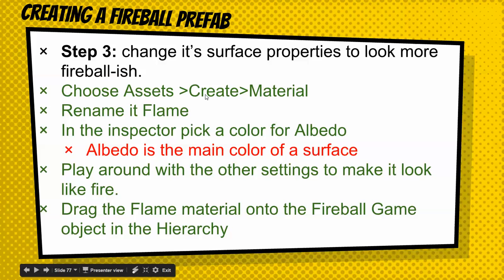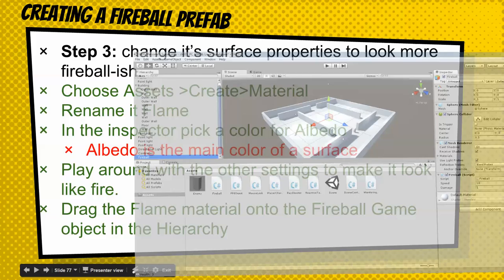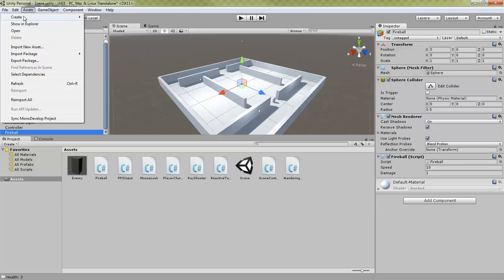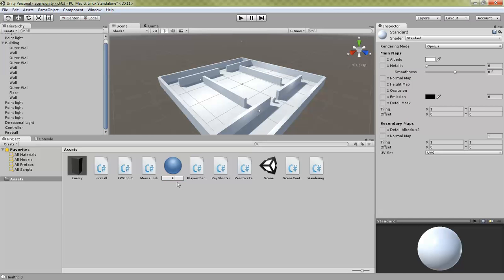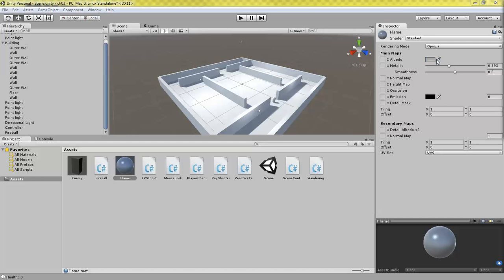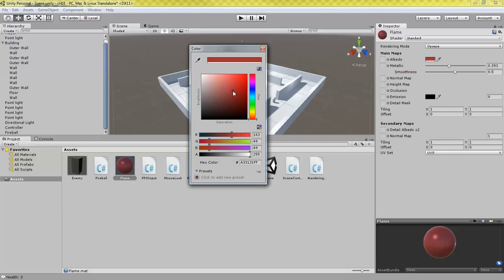Now we're going to make the fireball look more fireballish. We're going to choose Assets, Create, Material, and rename it flame. This here is the main color. Click on the main color and choose a color that you think looks flame-like. Maybe let's go more orangey. Yeah, something like that. That looks kind of flamey. Whatever you want.